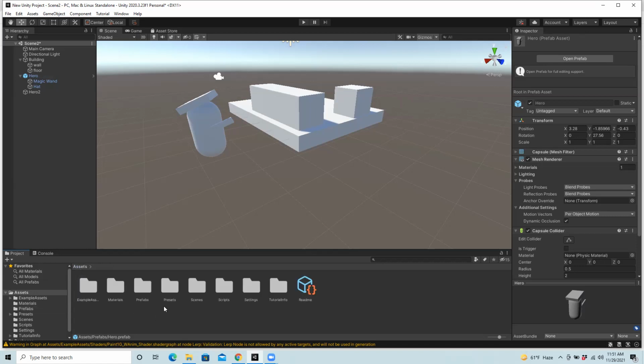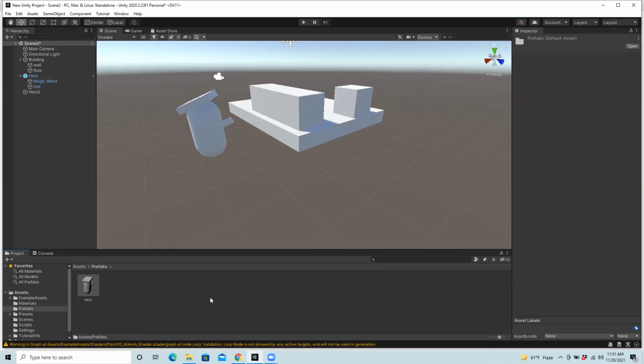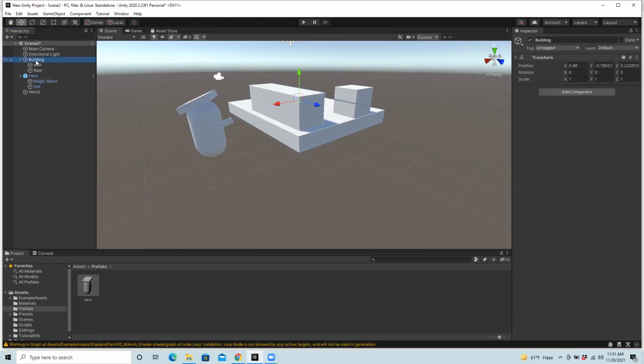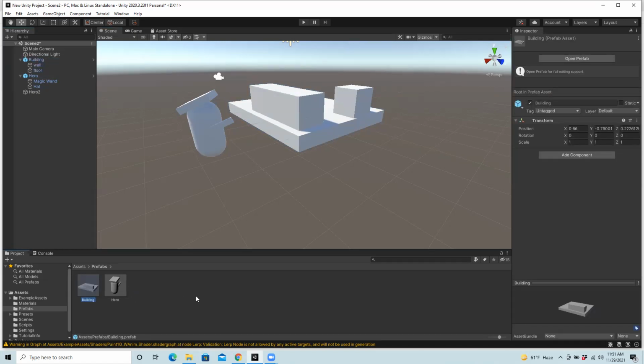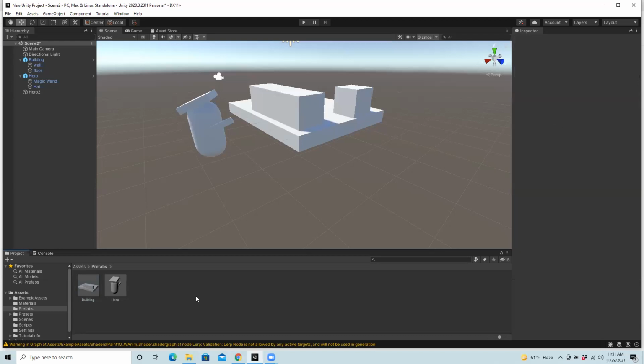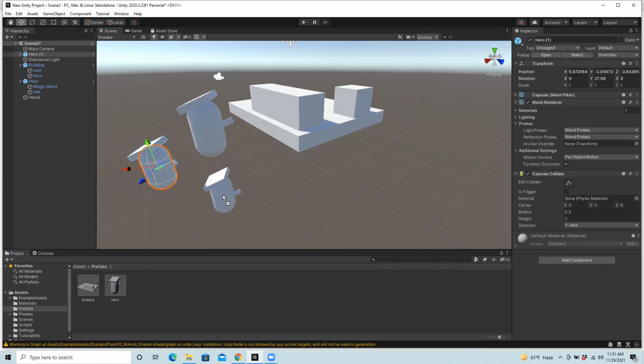Go back up to assets, and I can open prefabs. And you can save as many objects as you want. I could take the building that I made and do the same thing. I can drag it into prefabs. Then to create instances of this, you just drag and drop.